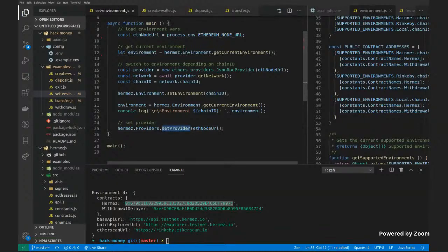You can set the provider in each function if you want, but it's more comfortable for the developer experience to set the provider globally in the whole SDK, and every time that you use a contract interaction, this provider will be already set up. So here we are basically setting up the environment with just a single parameter, which is the chain ID, and setting up the provider globally in the SDK.